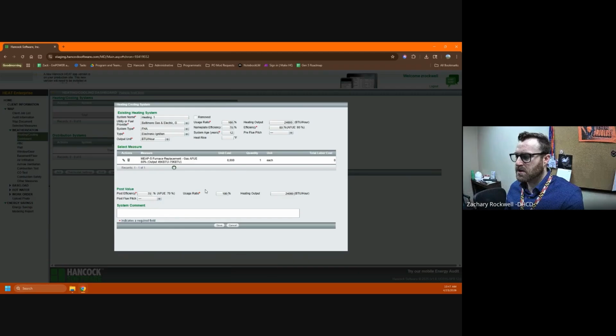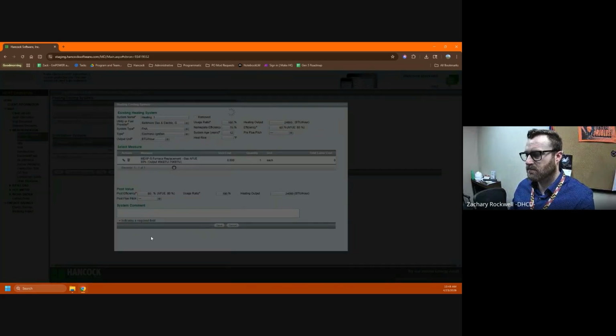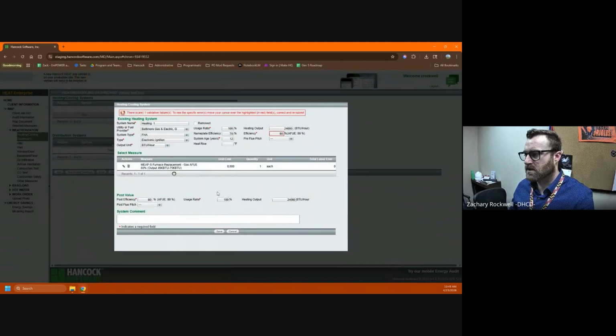And then you have your measure here, and you're going to update this post efficiency to 80 to match what you installed, which is 80%. And we'll just leave everything the same, save.